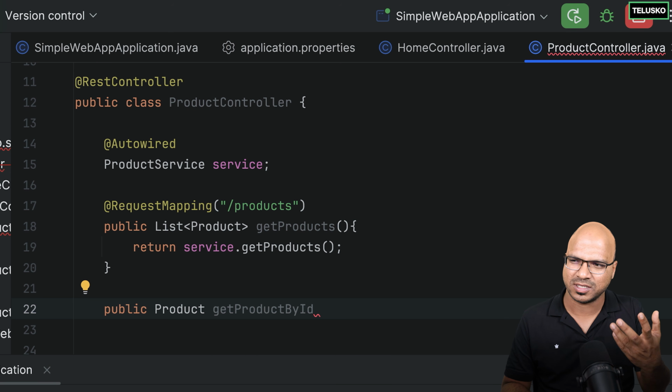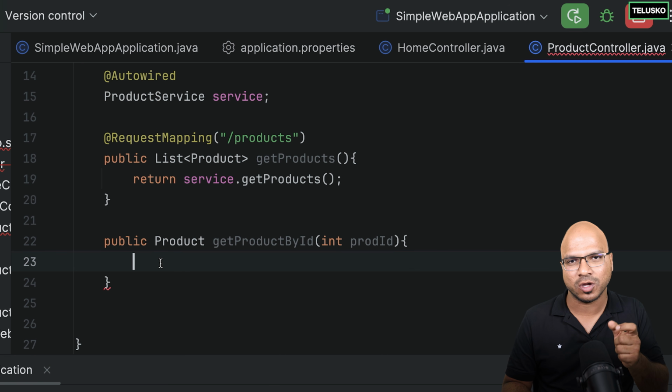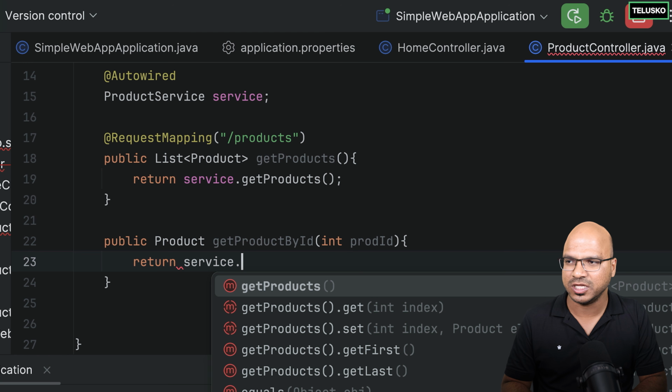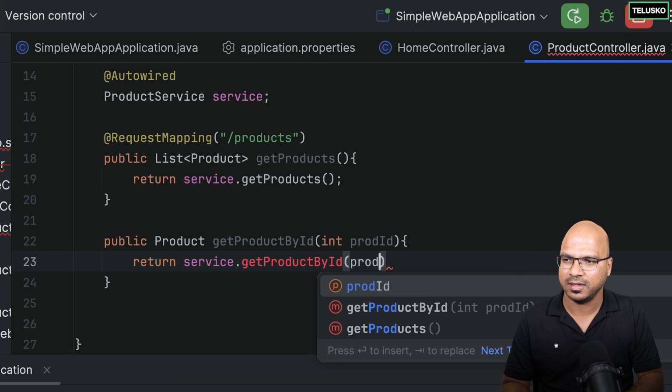You can also just say get product, that works. I will say get product by ID. And here I will accept the ID, whatever ID I'm sending from the client. I will say prod ID. And based on that ID, I'm going to fetch. So who is responsible for giving me that? I will say service. Hey service, it is your job. So I will say get product by ID. I want this method in the service layer as well, and then I'm going to pass the ID.